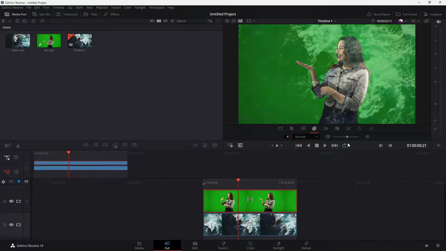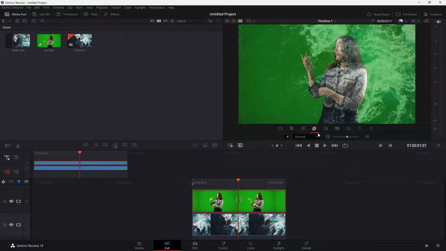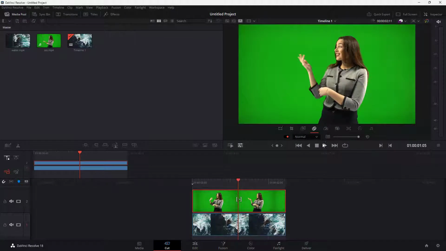So if I decrease the opacity, the top video becomes transparent, and then I can see the video beneath it. I can play this over here as well. Well, let me just increase the opacity.